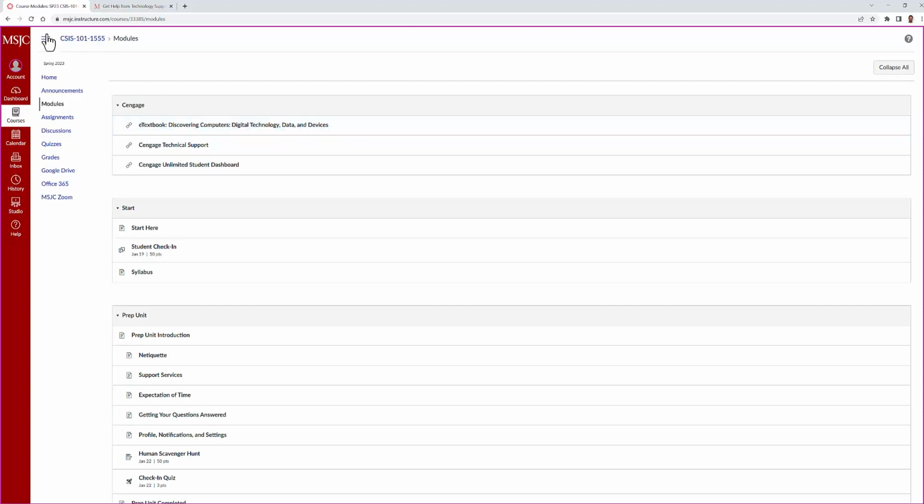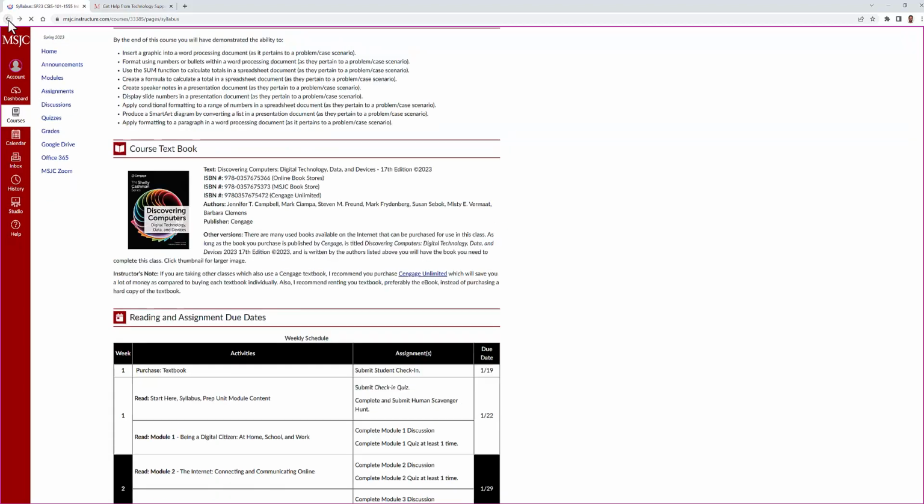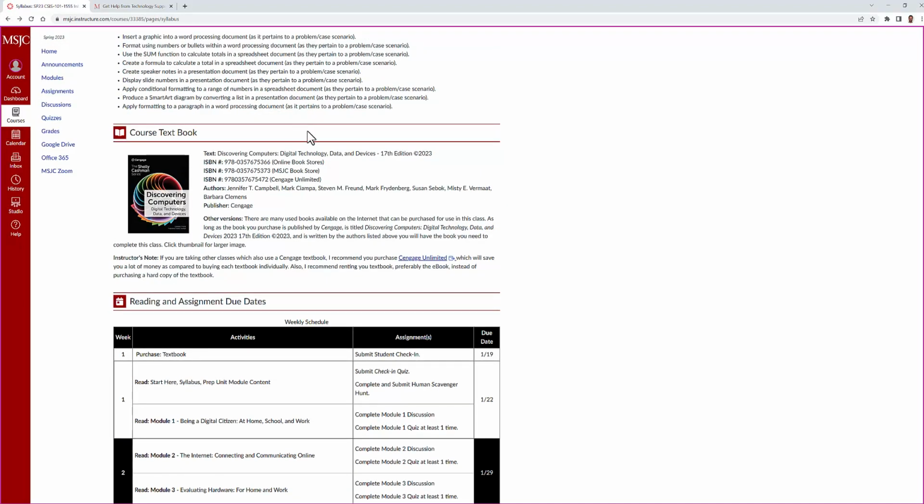Another thing about the textbook that I should point out is that if you have other classes that also use Cengage textbooks, because this textbook here is a Cengage textbook, what you should do is go ahead and sign up for Cengage Unlimited, because that'll save you a lot of money. Instead of having to pay full price for each of your textbooks, you'll get a considerably big discount for signing up for Cengage Unlimited. So you just go to the Cengage website and then search out Cengage Unlimited. They'll give you the pricing information there.